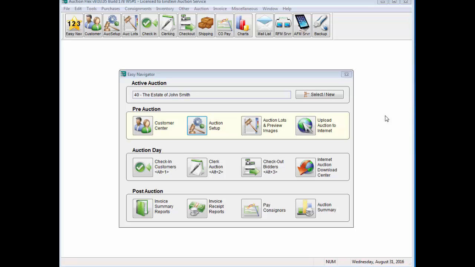Today we will be doing a quick demonstration of the cataloged auction process within the AuctionFlex software. Please keep in mind that this is a quick demo and not a full tutorial. For more in-depth videos, please visit our website at auctionflex.com.